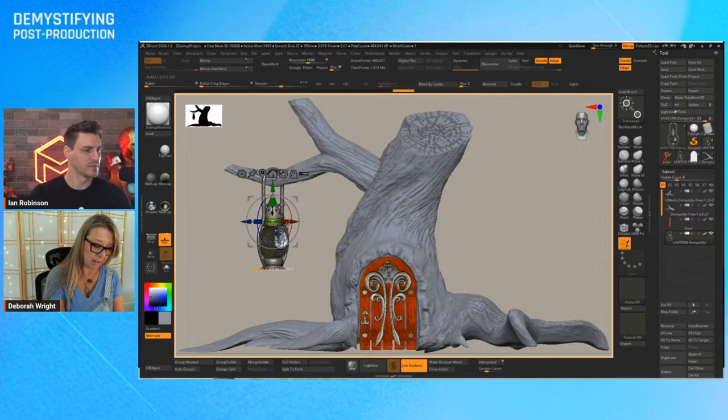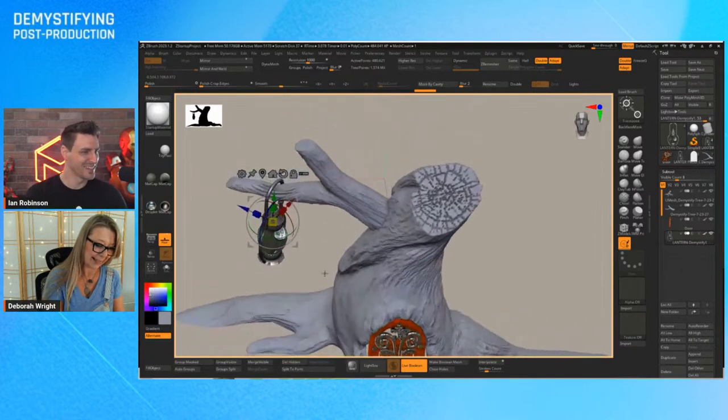And there is my lantern. Isn't she just adorable? She makes me cry with cuteness. It looks awesome.